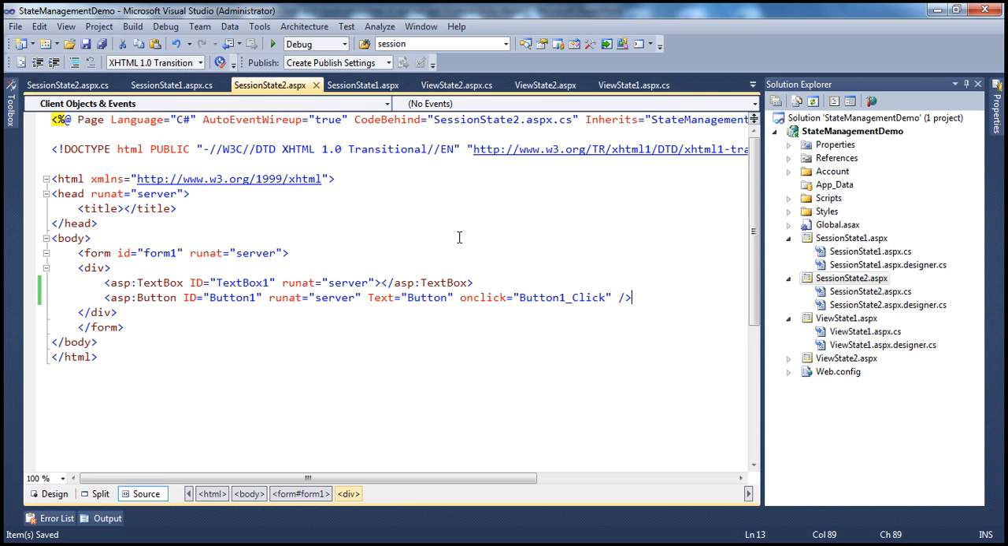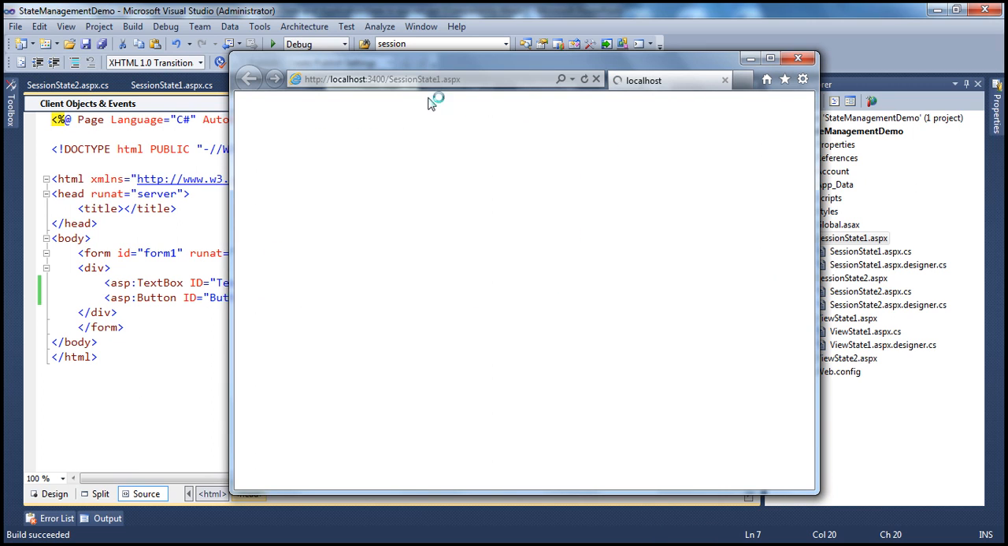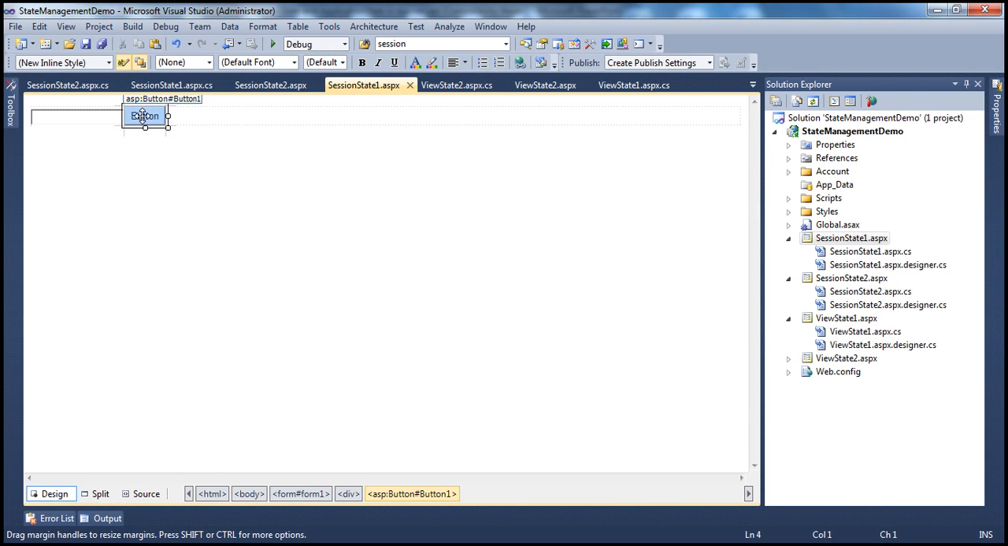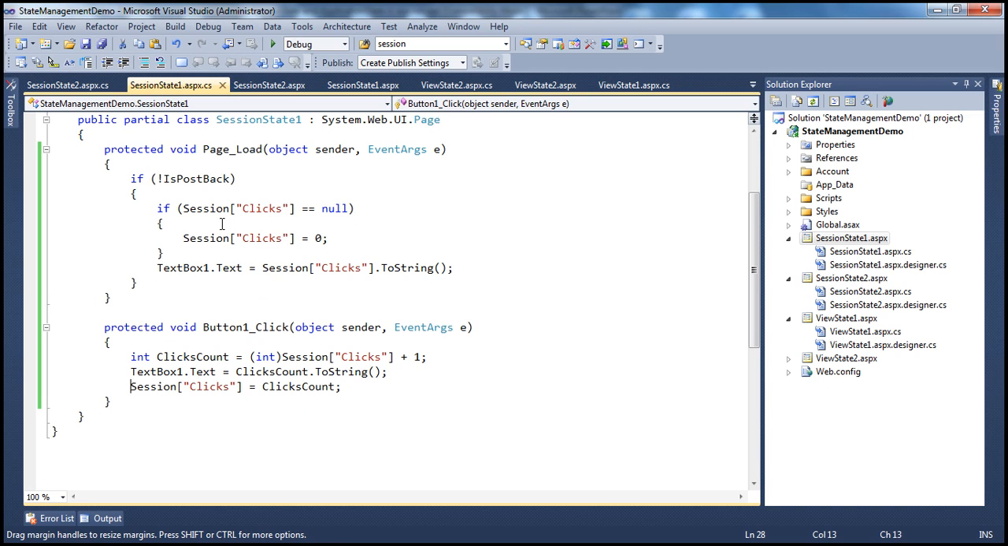Alright, so now let's select SessionState1, save everything, Control F5. So we are on SessionState1.aspx page now. And look at this, I click the button once, twice, thrice. Okay, the value currently is 3. The logic is very much similar, except that in SessionState1.aspx page, instead of using the ViewState variable, I am using a SessionState variable, session of clicks.